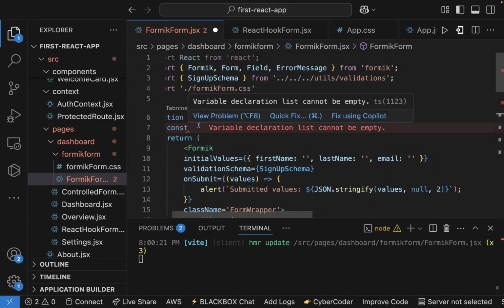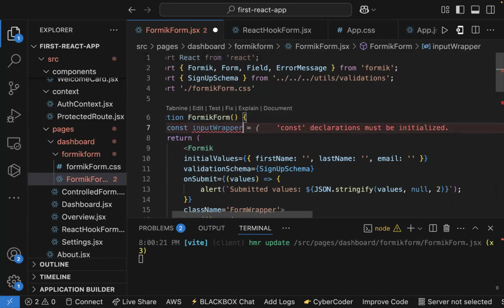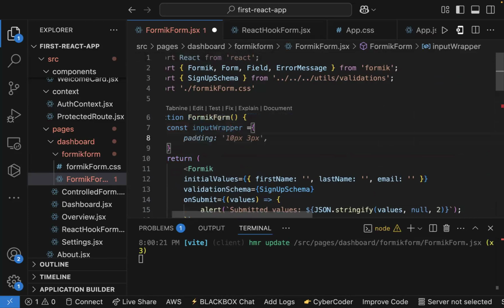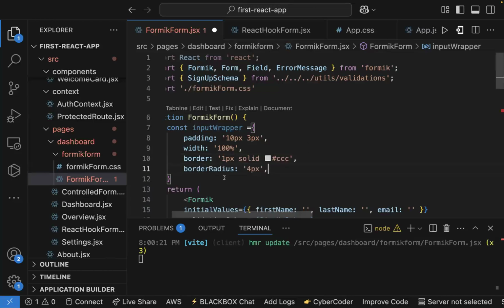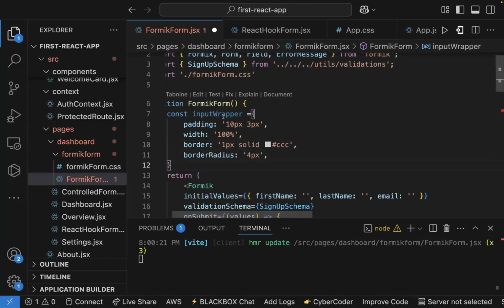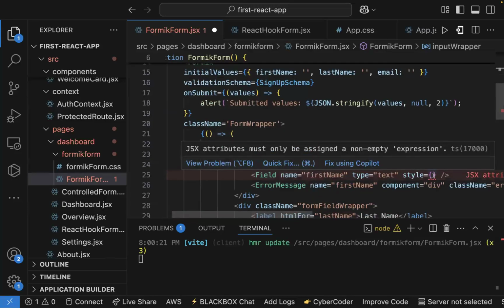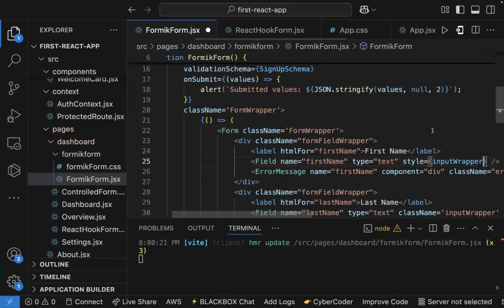Okay. So let's call it input wrapper. And then we can now define our style within this input wrapper. Okay. So we can give it the same style that we already gave before. And then all we need to do is pass this input wrapper into the component that we want that style to affect.